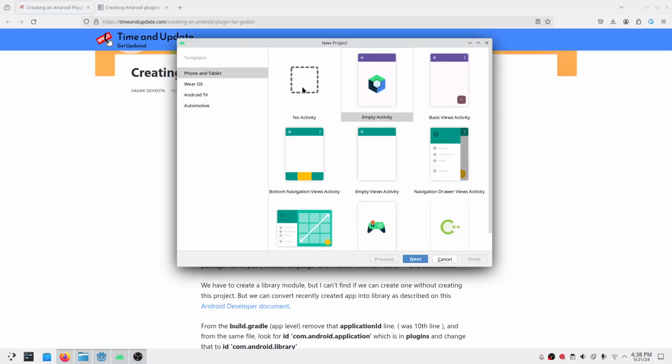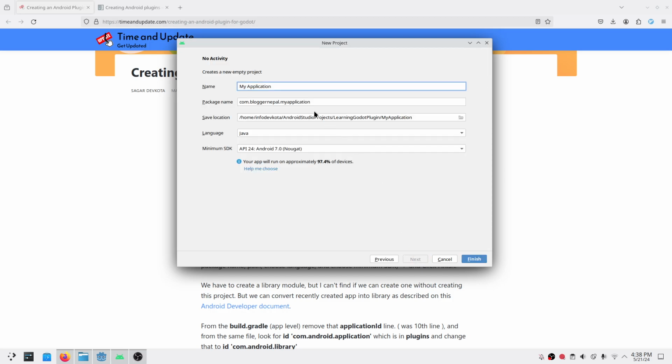Okay, so we start a new project. Let's select the empty one. Let the name be whatever we want.